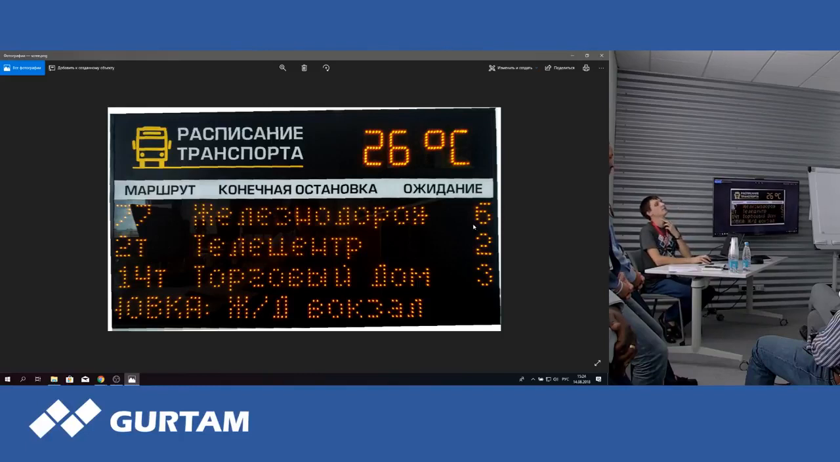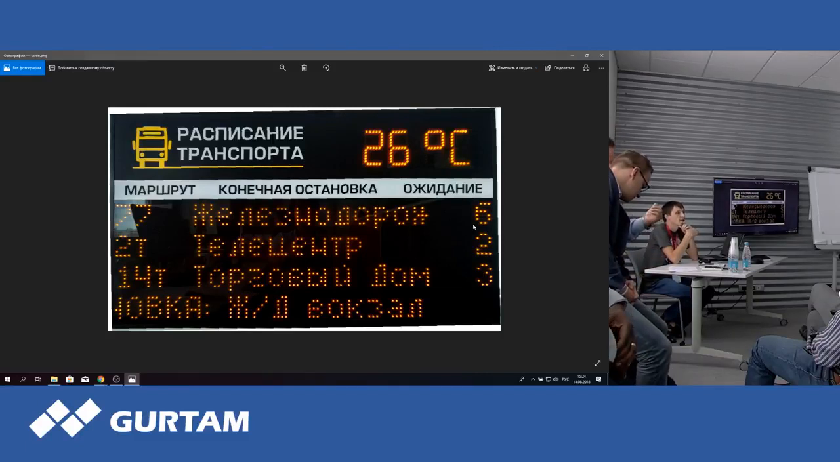Am I right? Yeah, that's right. So is the final stop the previous stop, or? Probably the final stop of this route, something like this. The terminal. The terminal, yes, exactly. So what product is this? This is a PIS, Public Information System.